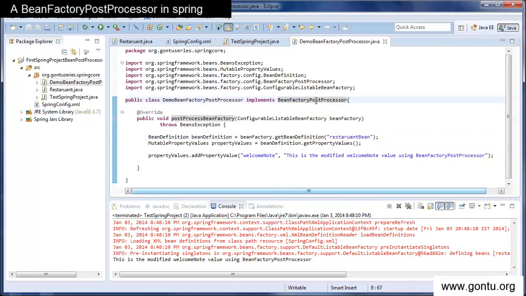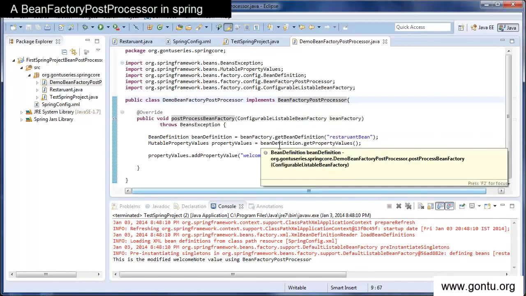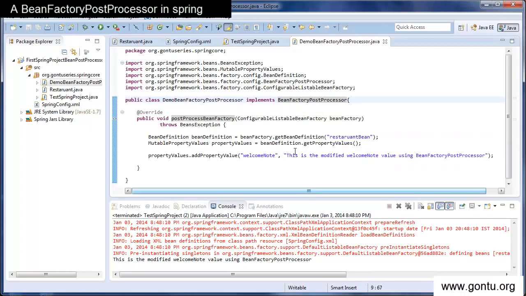Here you have written a custom BeanFactoryPostProcessor yourself by implementing the BeanFactoryPostProcessor interface. Now the Spring people have provided you with some ready-made BeanFactoryPostProcessors, for example PropertyOverrideConfigurer and PropertyPlaceholderConfigurer. In the next tutorial, we will talk about the PropertyPlaceholderConfigurer BeanFactoryPostProcessor.